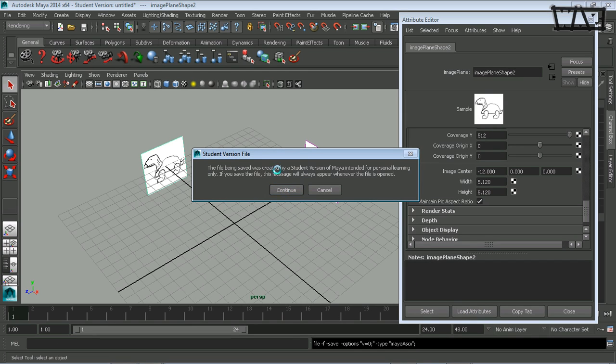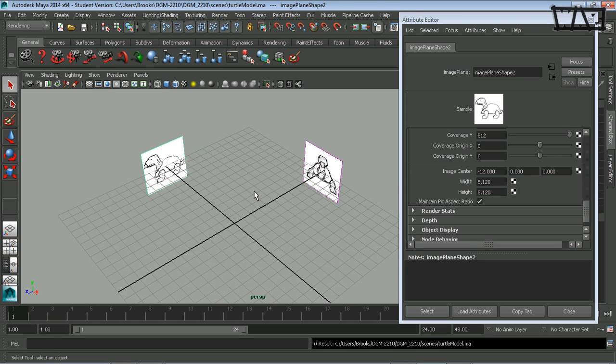So I'm using the student version. You guys may be also. You can just press continue every time you see that, or press enter on your keyboard, and it'll go away.